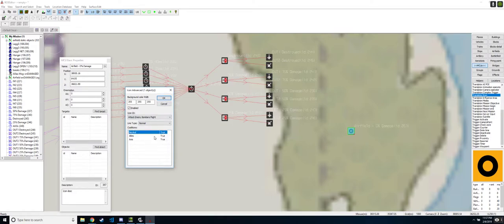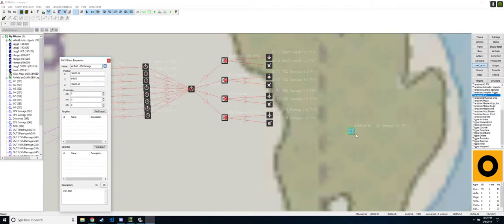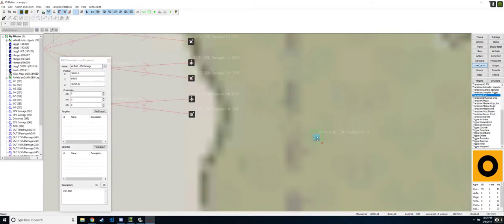In this case, we can also let the neutral team see it as well. So if you haven't selected a side, you can see this as well. So we'll hit OK, and there it is. It's red like we want.